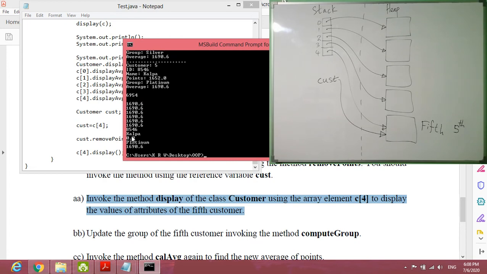We can see the details here. Here it has become 0. So if you look at our fifth customer, if you try to remove 2000, 2000 is greater than this value, no? Therefore points will be set to 0 according to the method. That's what has happened here.